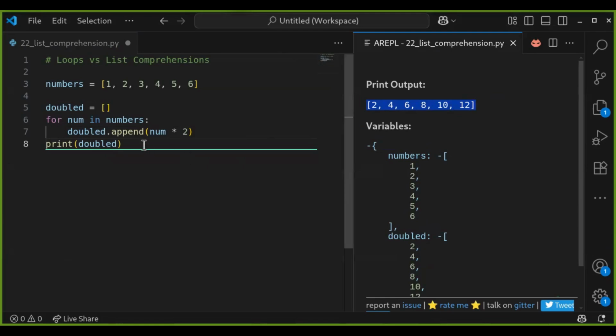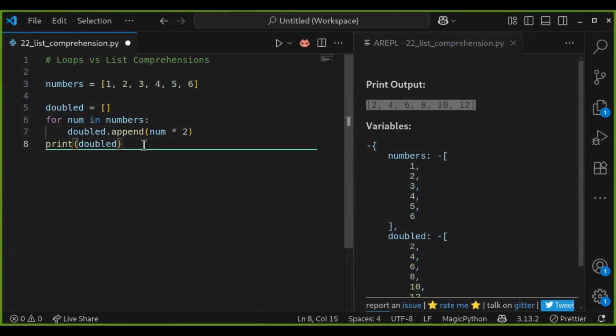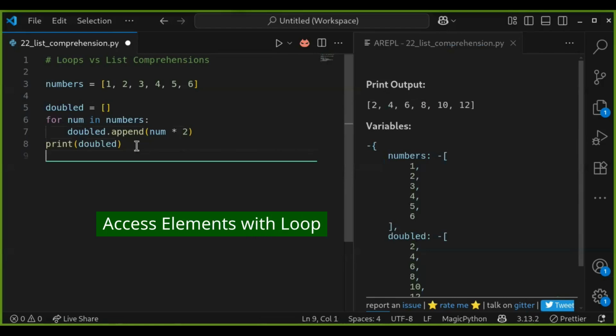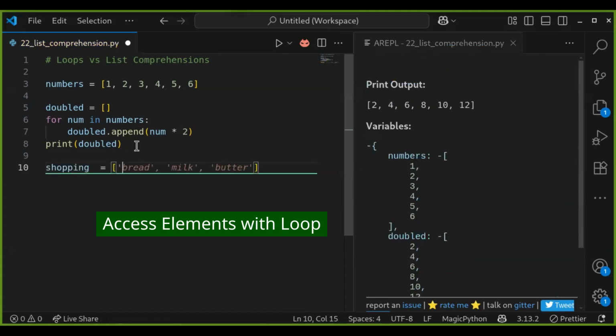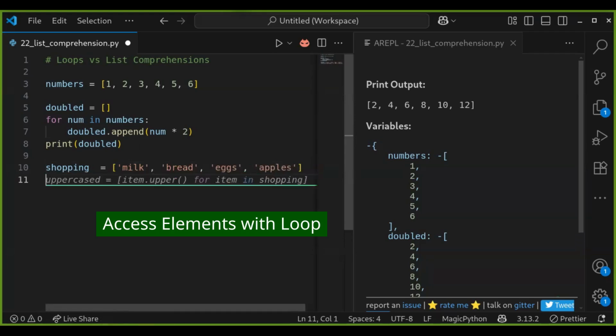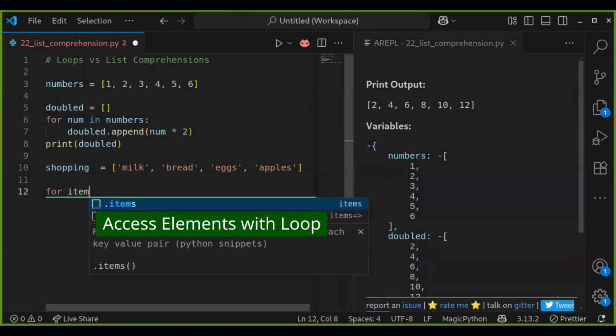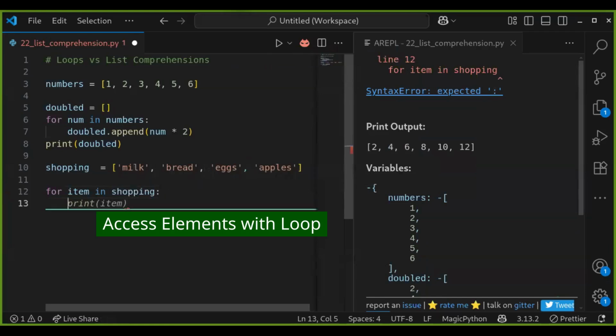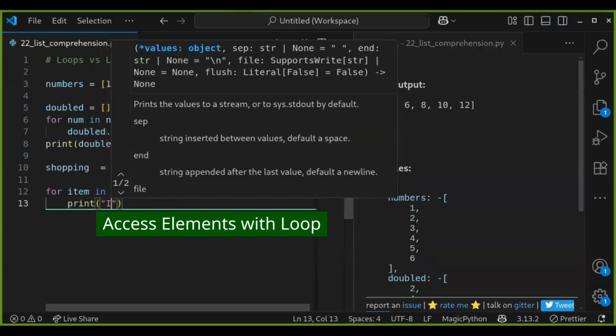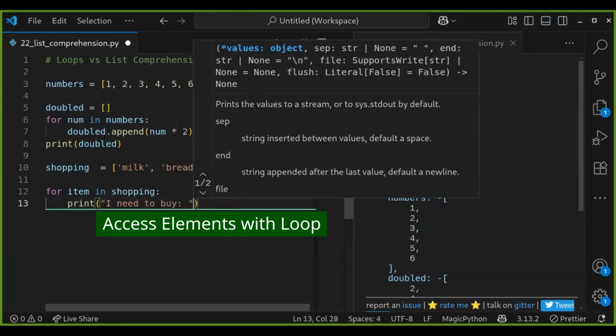Loops aren't just for building new lists. You can also use them to access the elements of an existing list. For example, let's say we have a shopping list such as milk, bread, eggs, and apples. If we want to go through each item one by one, we can use a for loop like this. For item in shopping, then print "I need to buy" item.